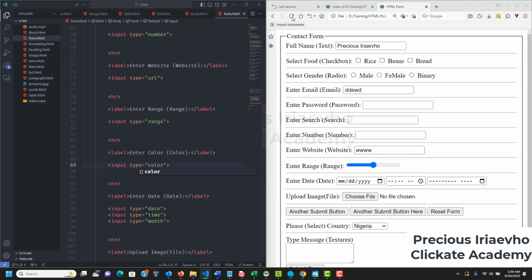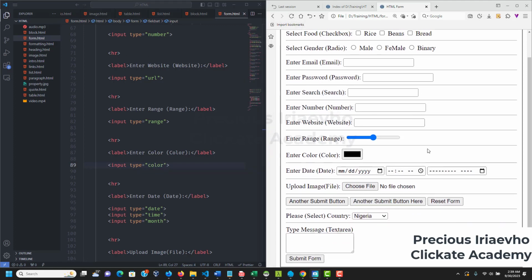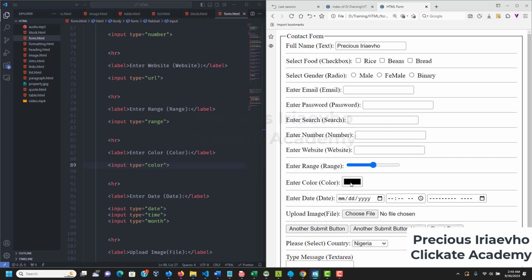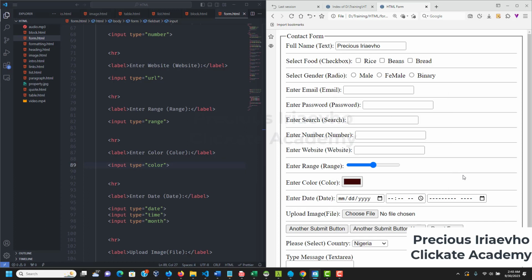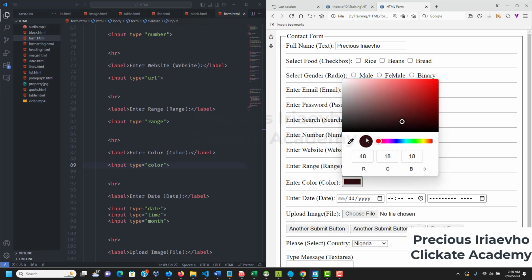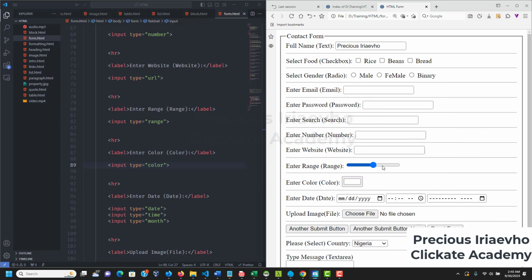If I save this and I reload, wow, we've touched a lot here. See, enter color. And as you can see, I can choose a color. Can you see? I'm selecting different colors. And you can even pick. So you see, it's all basically working together.